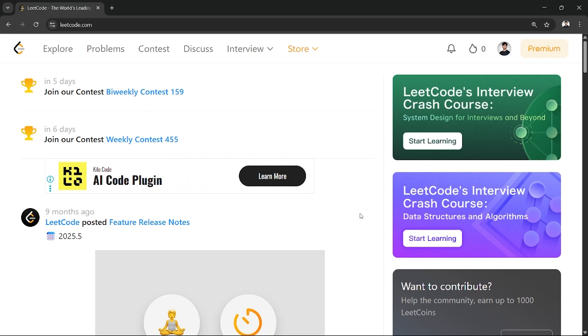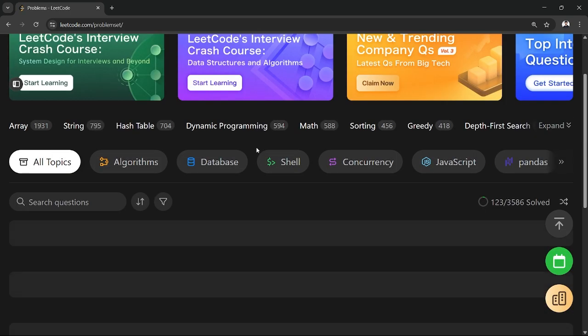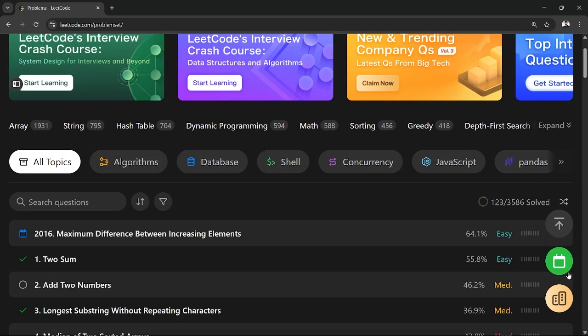To access that, all you need to do is simply go to leetcode.com and sign in with your credentials. Once you do that, go to the option in the top window which says Problems. Tap it and let it load. Once it loads, you're going to find the list of problems, and in the bottom right corner you're going to see a golden icon.